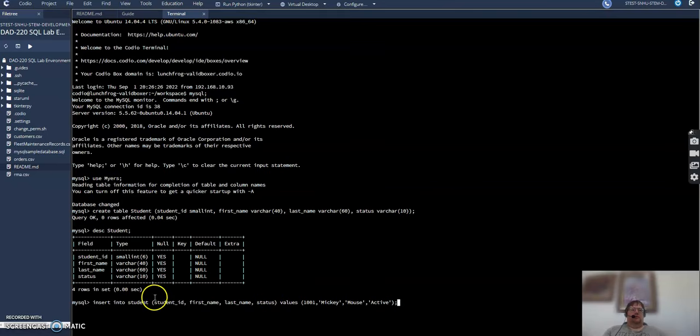Now, there is a problem with this, but I'm going to go ahead and run it and let you see what the problem is so that I can fix it. So I put in insert into student, but notice that student isn't the name of the table, it's actually Student with a capital S. So MySQL is very specific about this. So you have to make sure that you have the table names and the column names correct. They have to be correctly capitalized.